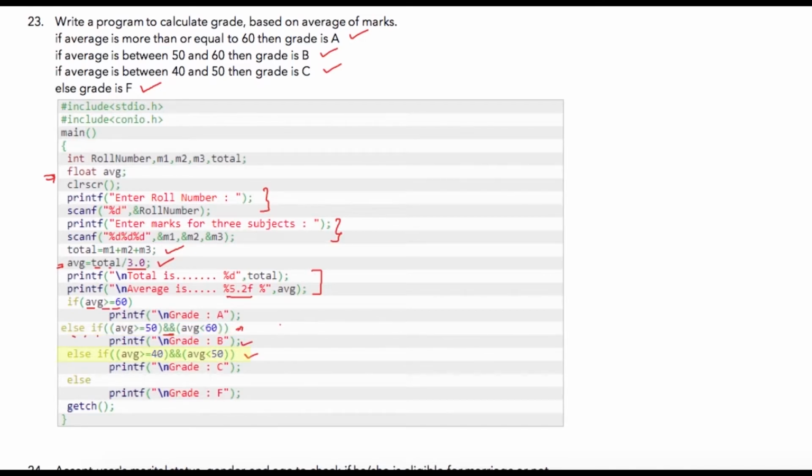Similarly, we are writing another condition: average greater than or equal to 40 and average less than 50. In that case, we will be printing C. Else, if none of the cases are true, we are printing F as the output.